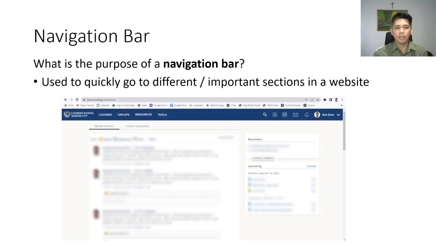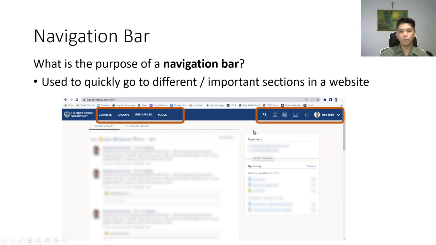Let's take a look at this example using Schoology. The blue horizontal bar, that is actually the navigation bar. You will notice that there are links on the left side. Actually, this also is part of the navigation bar. And then on the right side, there are also links. So that is a concrete example of a navigation bar.